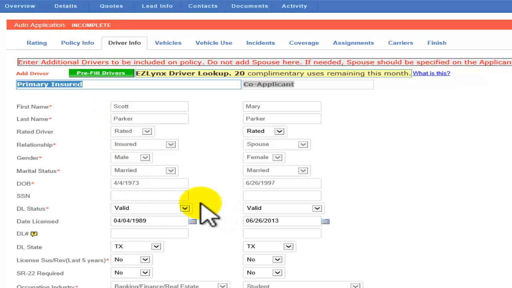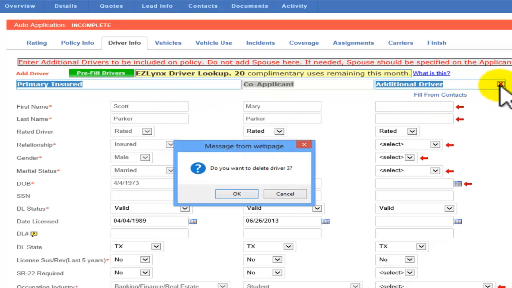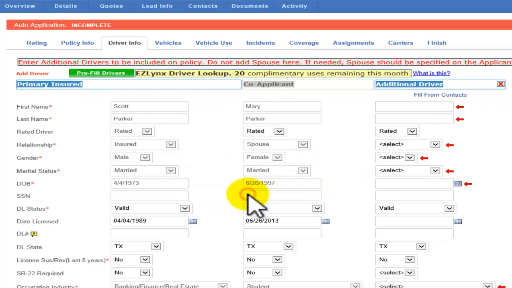If you'd like to add additional drivers, simply come up here to this little link that says Add Driver, and when you click it, each time it'll add a new driver for you. If you want to delete them, just click the red X and say OK.